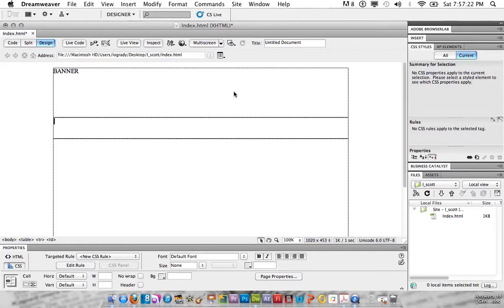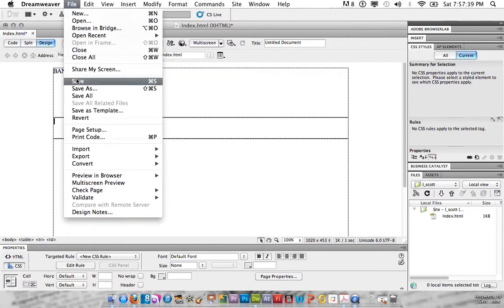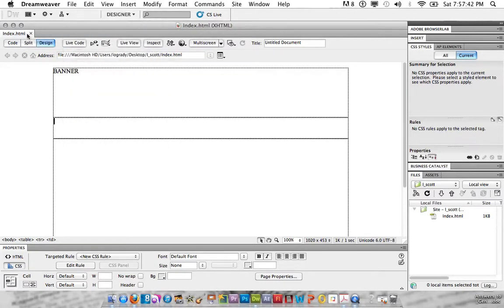be saved. Now, a way to determine if you have saved or if you haven't, up on the tab, you'll notice there's an asterisk. Because I've put in my table and I've called it banner and I've done things like that, I haven't saved that since. And I know this because there is an asterisk. So if I come up here to File, Save, as you can see, there's no asterisk.